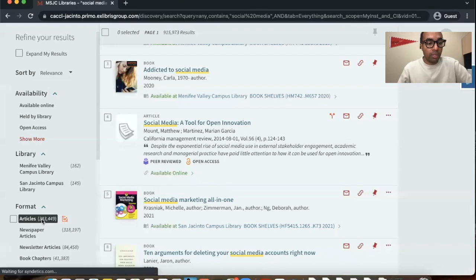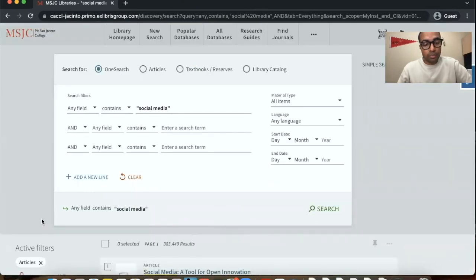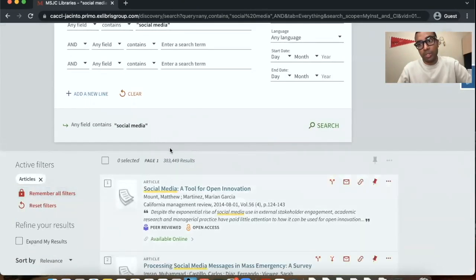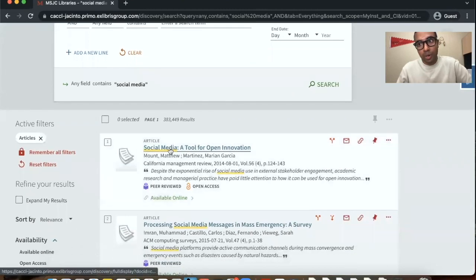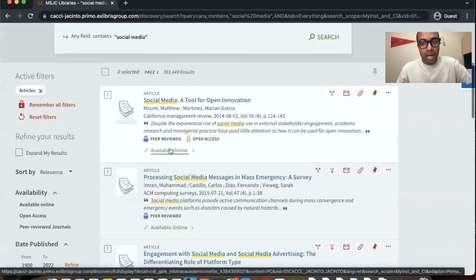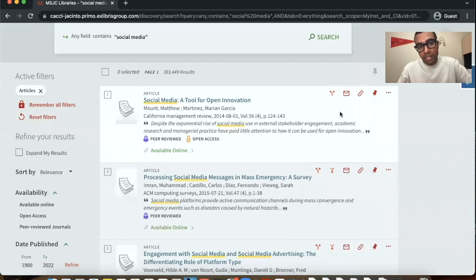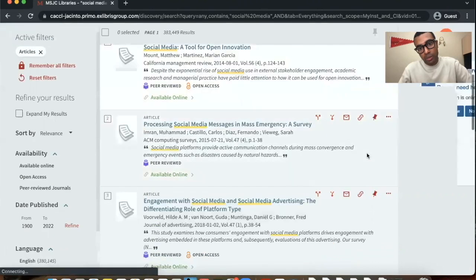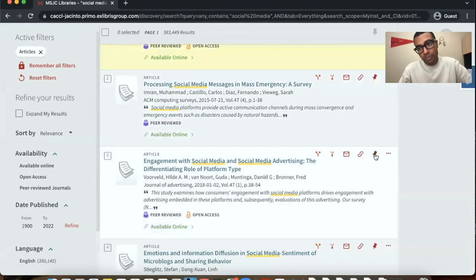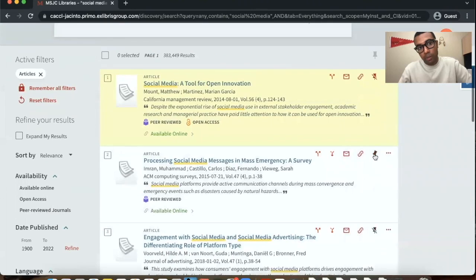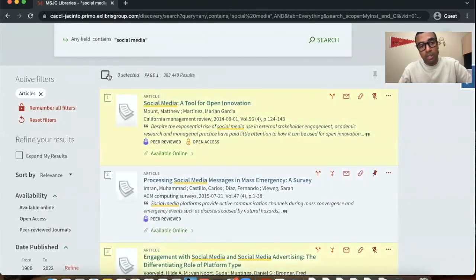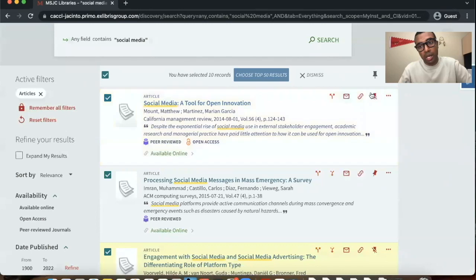So let's say that we're doing articles. That brings it down to a little over 300,000, or a little under 400,000. And when you find documents that you like, you could just click the pin over here. So let's say I want that one. And we can also select all the documents on the page and pin them to our pin tab.